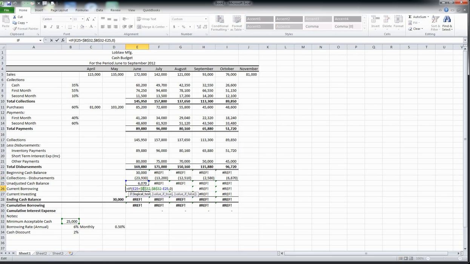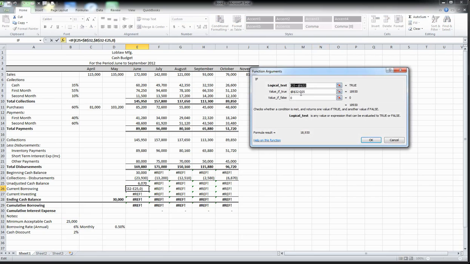Then our current borrowing. Now our current borrowing formula is referring back to the minimum, 25,000. Let's go back up to the function arguments box here and examine this. If E25, the unadjusted cash balance, is less than the minimum cash balance, which happens to be true, then how much are we going to borrow? We're going to borrow the minimum cash balance minus the unadjusted cash balance. So it looks like this formula is working correctly.